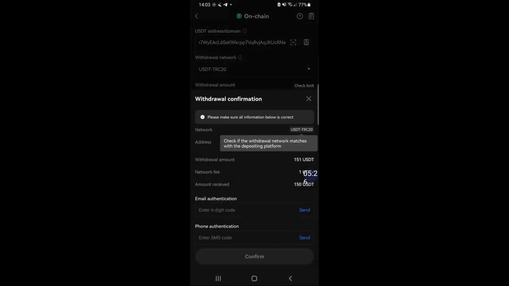Check if the withdrawal network matches with the depositing platform. Make sure all information before is correct. Okay, let me see. So TXH7W, UCRNA 151, USDT TRC20. So this is just another step to make sure that everything is in order. Network fee is going to be 1 USDT. The amount received is going to be 150.